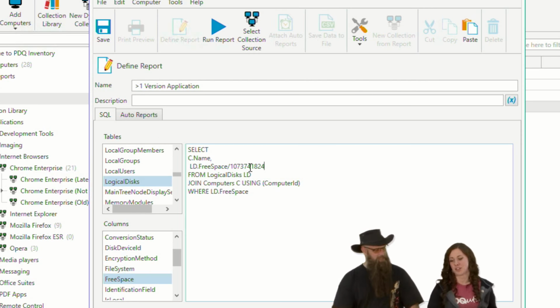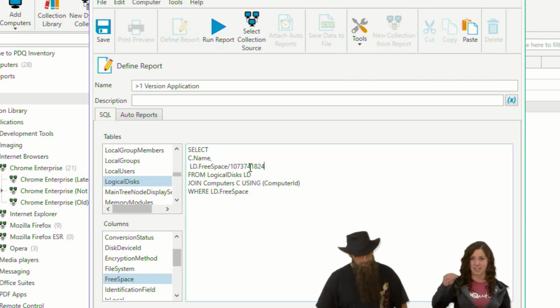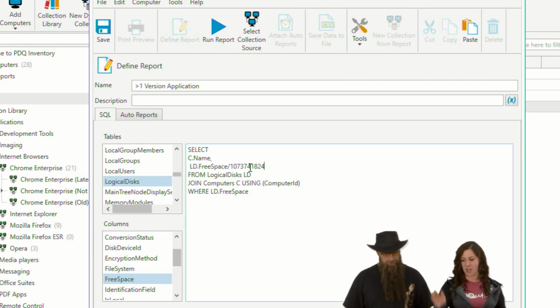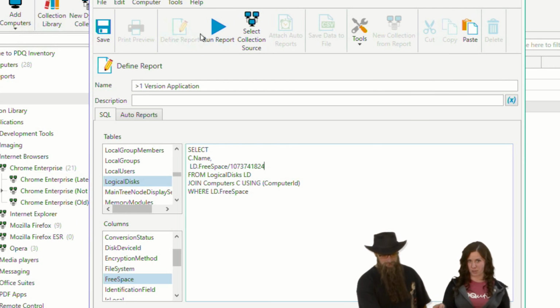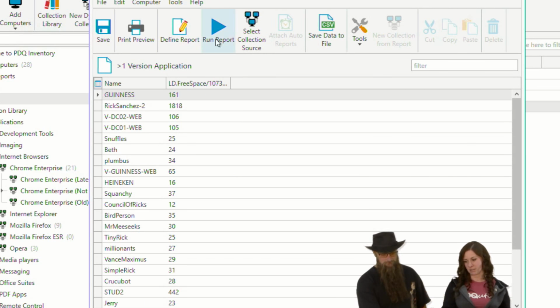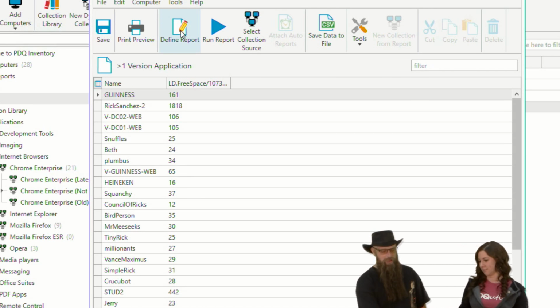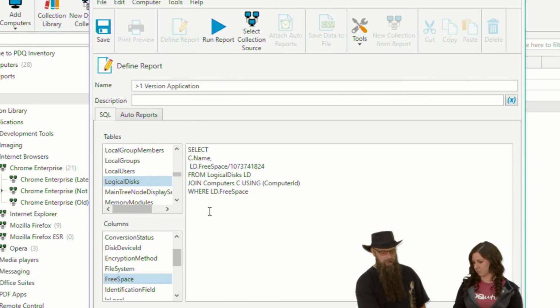So this is a really large number, and that looks kind of messy, but that's going to take you 3 steps down instead of having to do divided by 1024, divided by 1024, divided by 1024. So that's what you're looking at in gigabytes. And then, because that returns that, you could do the where free space is greater than.